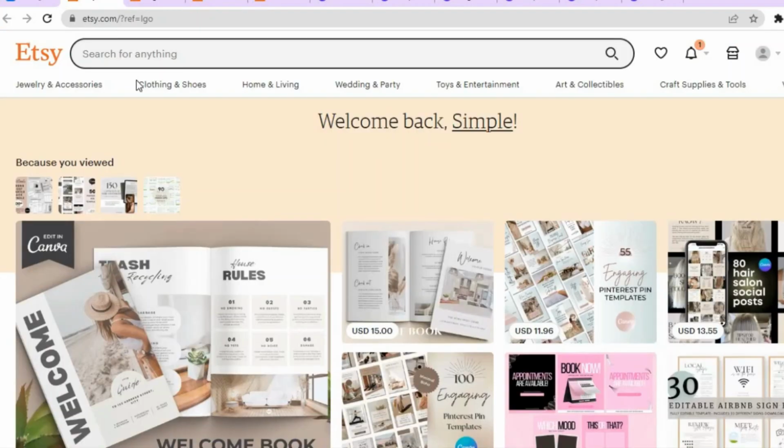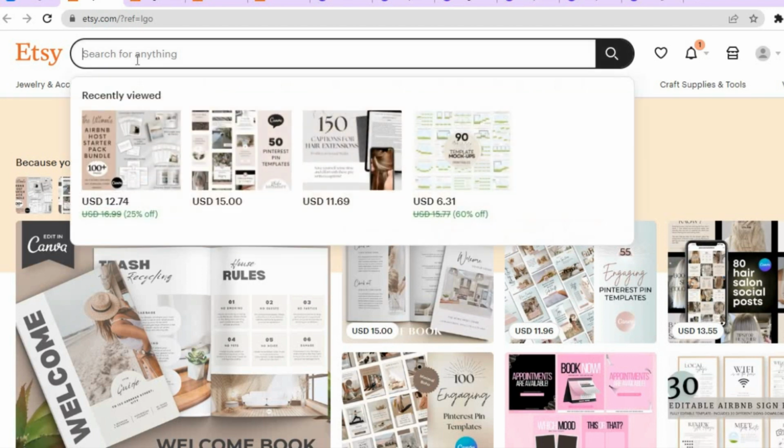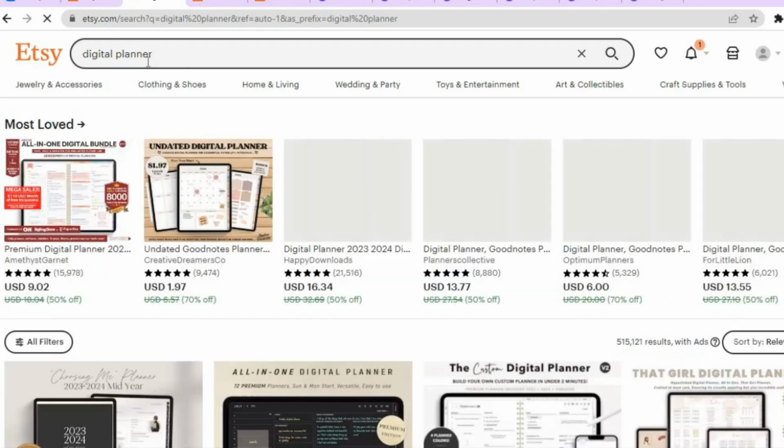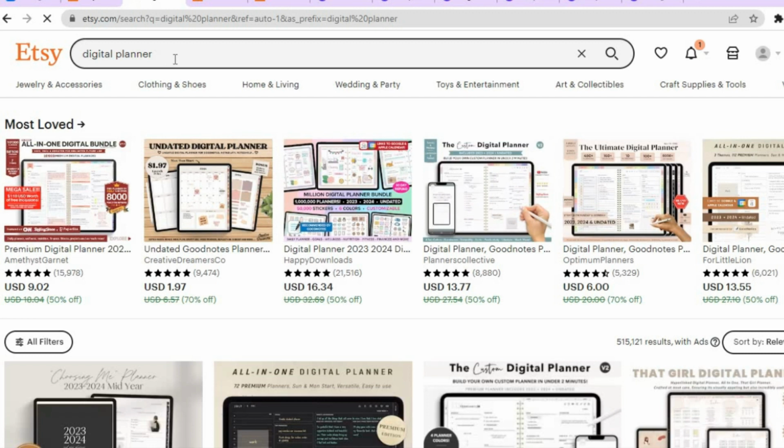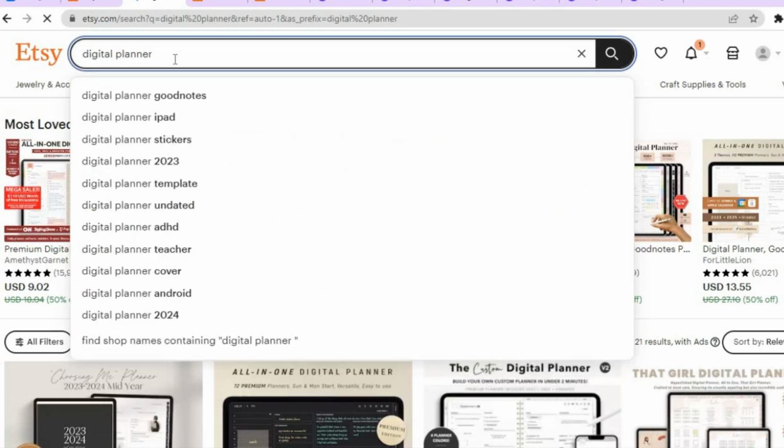Now, Etsy is one of the most popular platforms to sell digital products, as all you have to do is go onto Etsy.com, tap on the search bar, and search for numerous digital products. For example, persons go onto Etsy to purchase a digital planner. All you have to do once on Etsy is simply type in digital planner, and then you can see digital planners for different things, whether you want a digital planner for a teacher, for your iPad, or digital planner stickers.